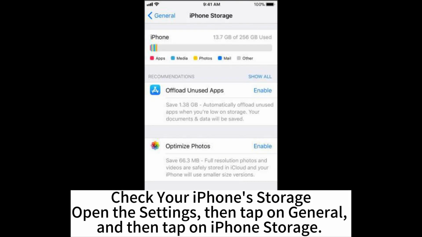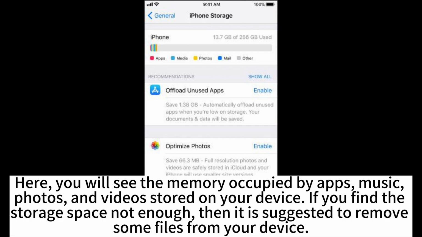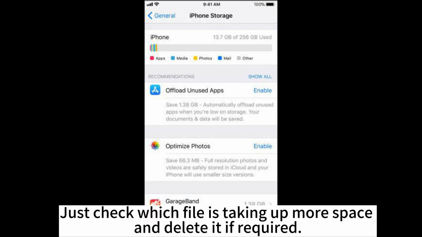Check your iPhone's storage. Open Settings, then tap on General, and then tap on iPhone Storage. Here, you will see the memory occupied by apps, music, photos, and videos stored on your device. If you find the storage space not enough, then it is suggested to remove some files from your device. Just check which file is taking up more space and delete it if required.